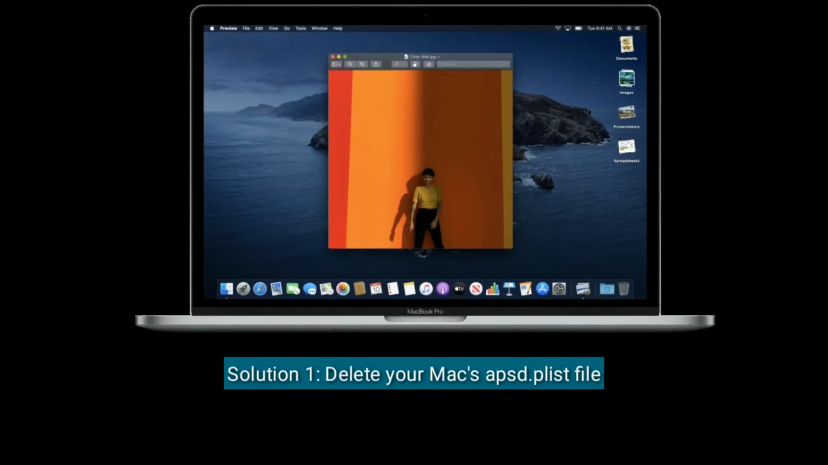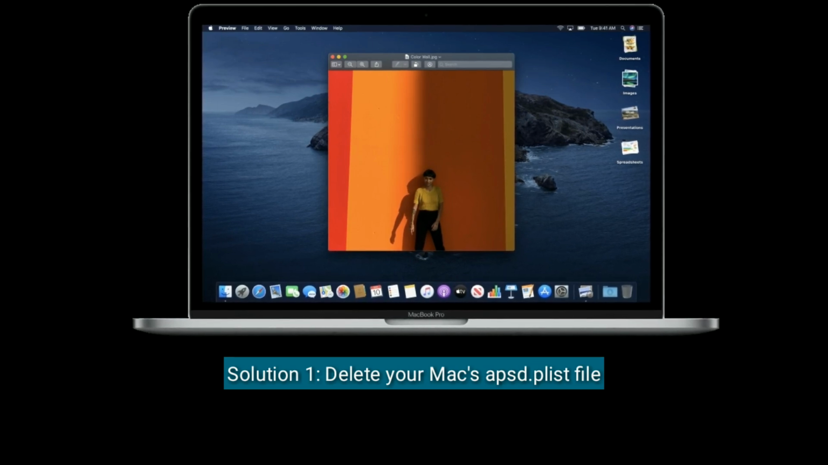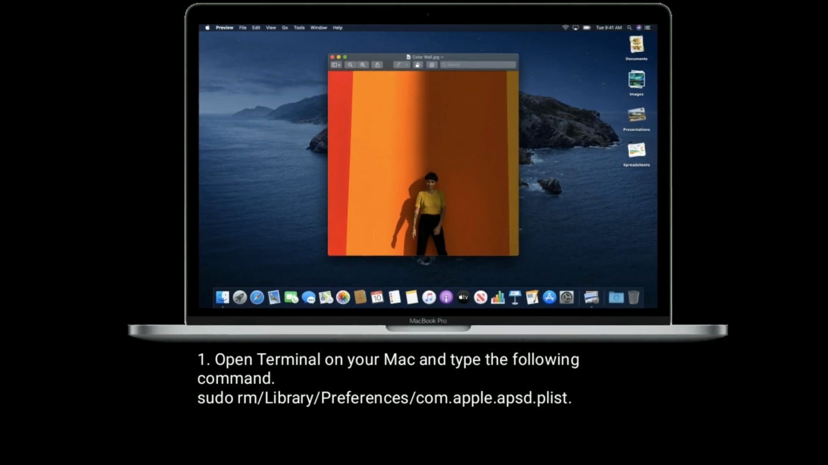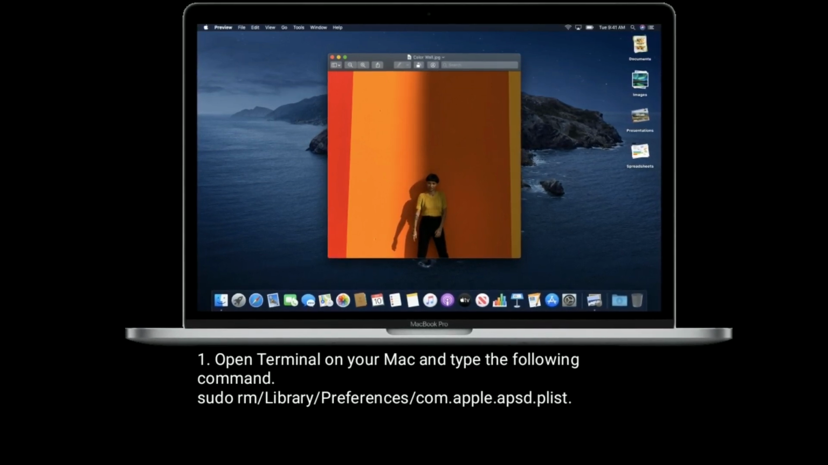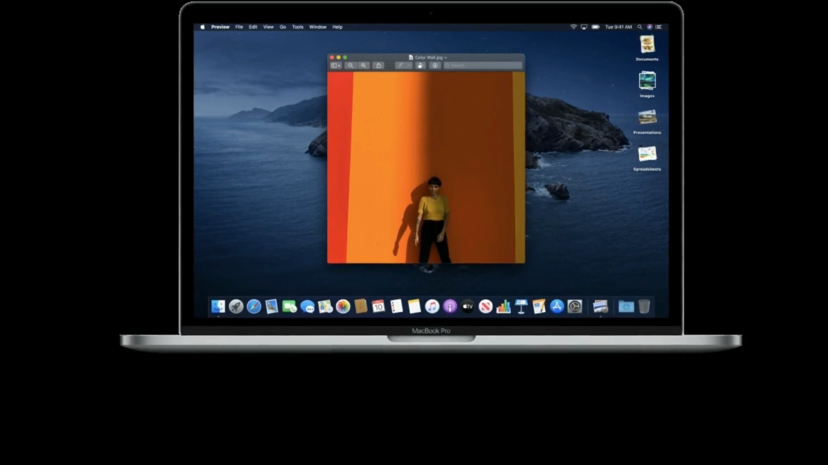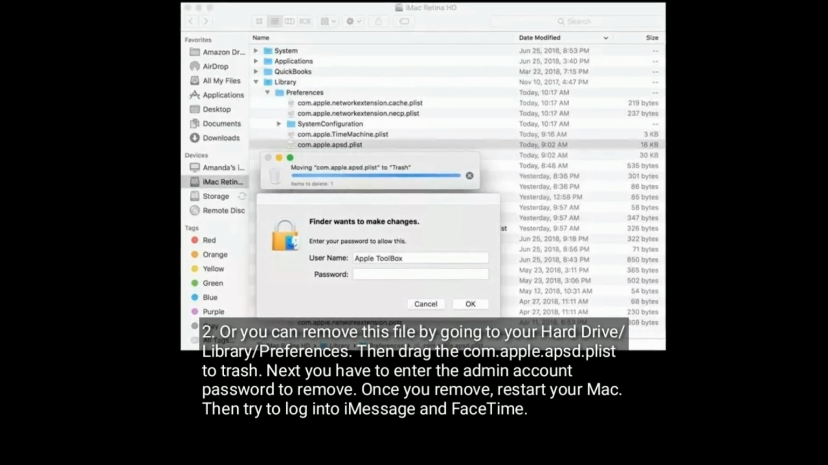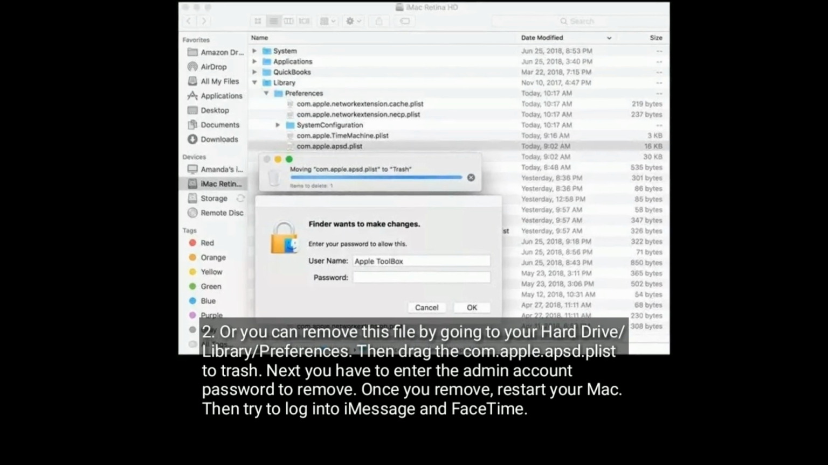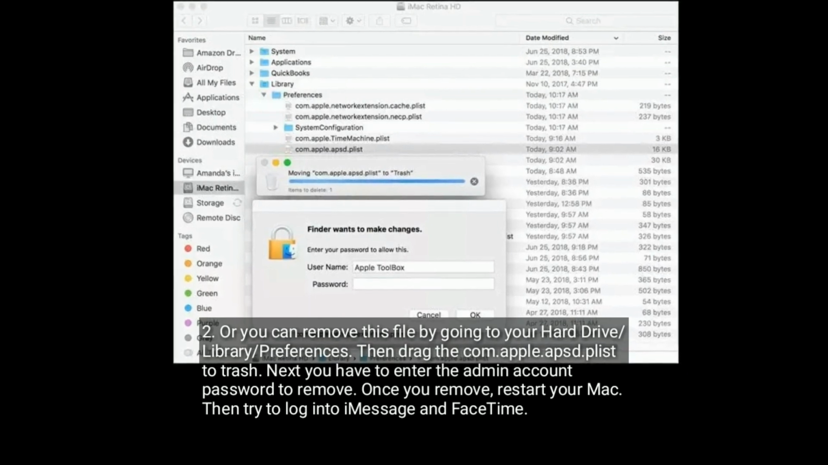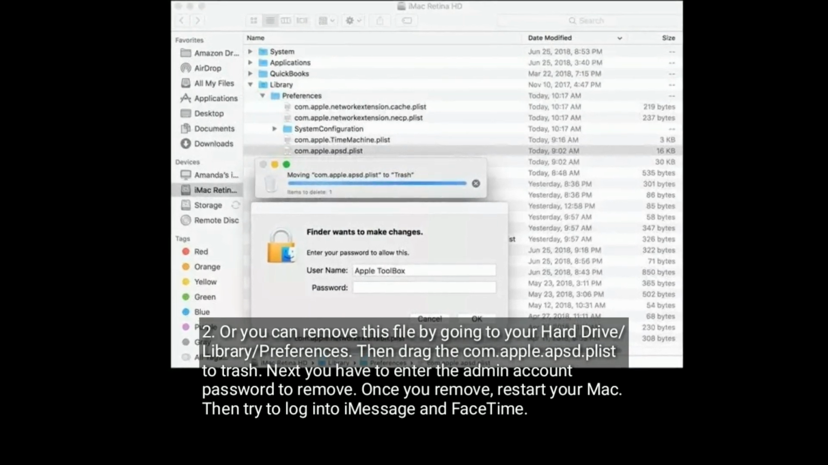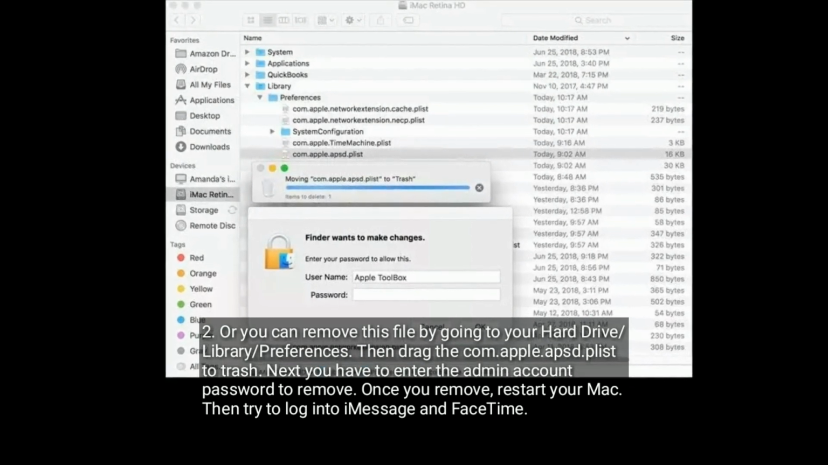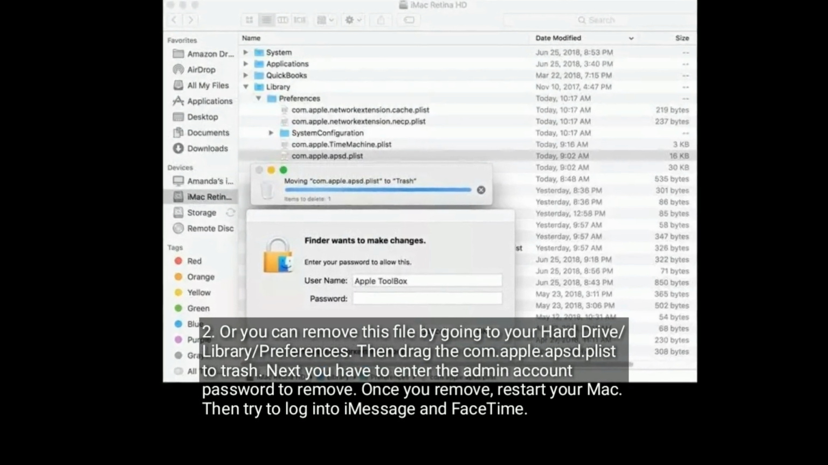Solution 1 is delete your Mac's apsd.plist file. Open Terminal on your Mac and type the following command. Or you can remove this file by going to your hard drive Library Preferences, then drag the com.apple.apsd.plist file to Trash. Next, you have to enter the admin account password to remove. Once you remove it, restart your Mac. Then try to log into iMessage and FaceTime.